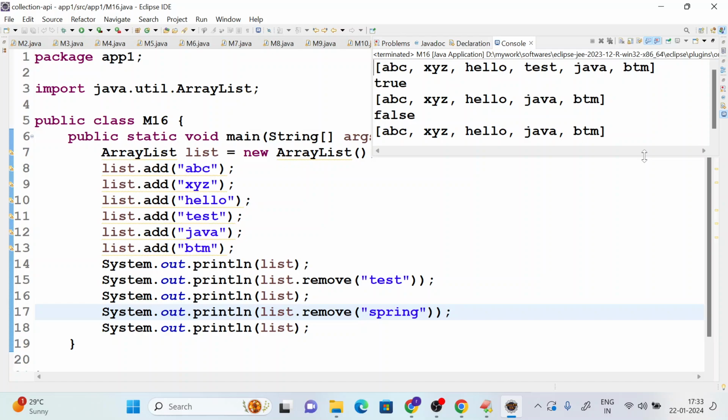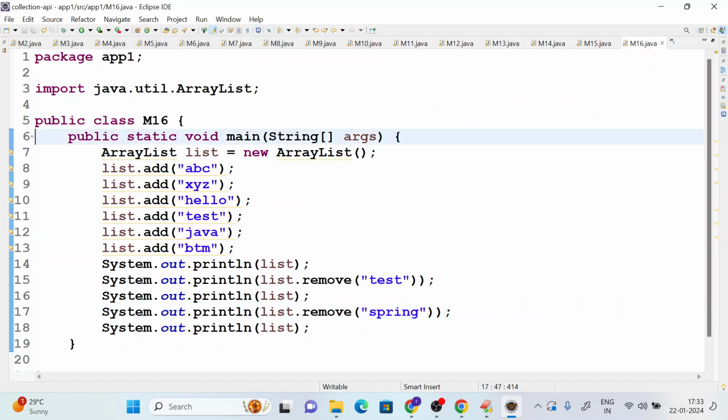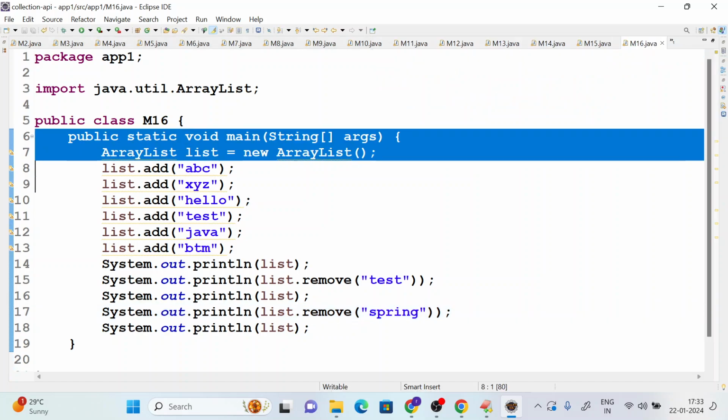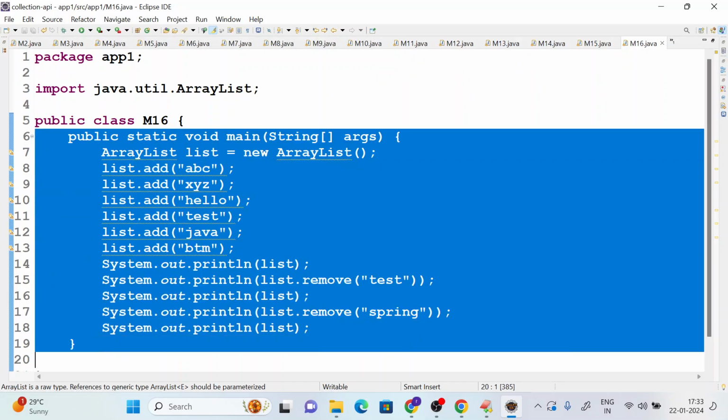If the specified element is available, removing successfully, returning a true. If the specified element is not available, the remove operation is not a success, returning a false. This is very, very important. Come to the next one. Copy the same main method.